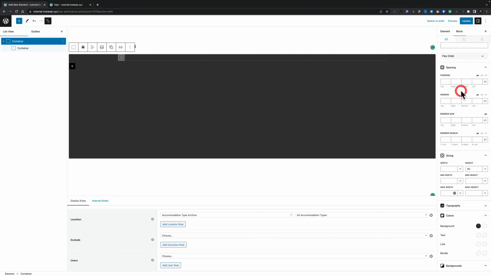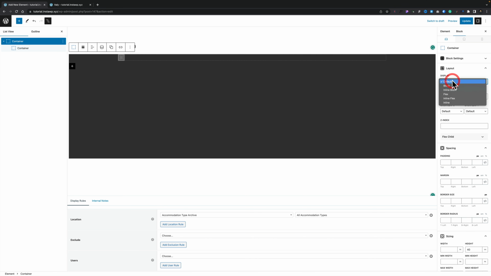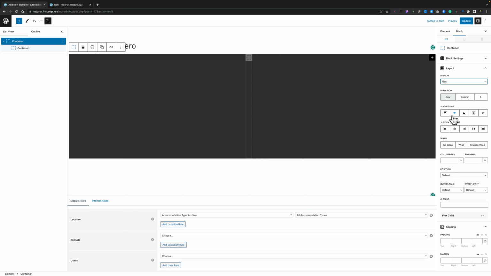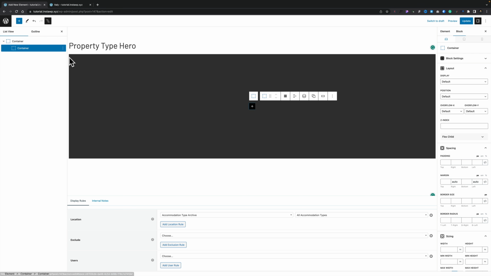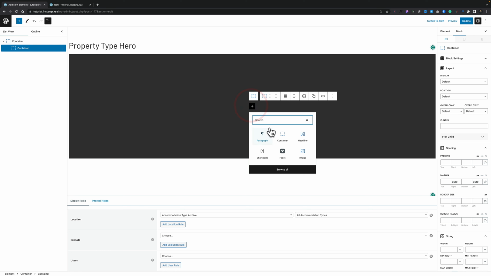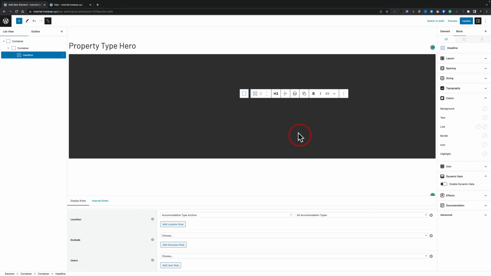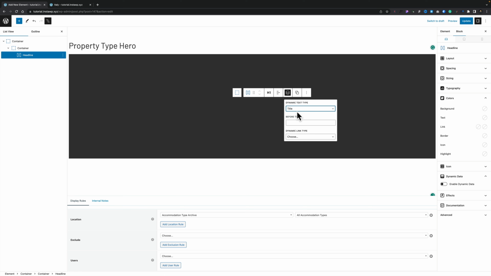And then we're going to come back up right to the top. We're going to set this display to be flex. We're going to set this to be center aligned on the horizontal and the vertical. And then inside that container, we're going to click the plus. We're going to choose the option for a headline. We'll set this to be H1. And what we're going to do is click on the database icon. We're going to choose the option for title. That's it. We're not going to do anything else. We're going to leave it as it is there.